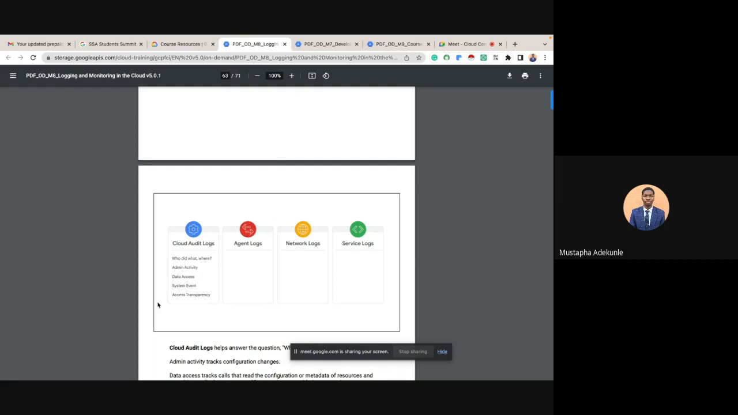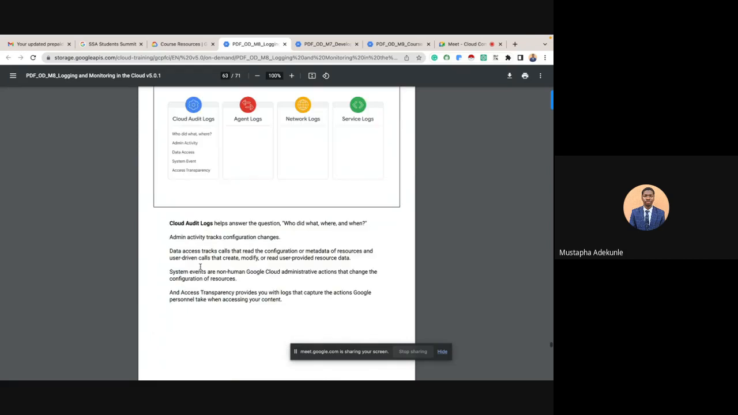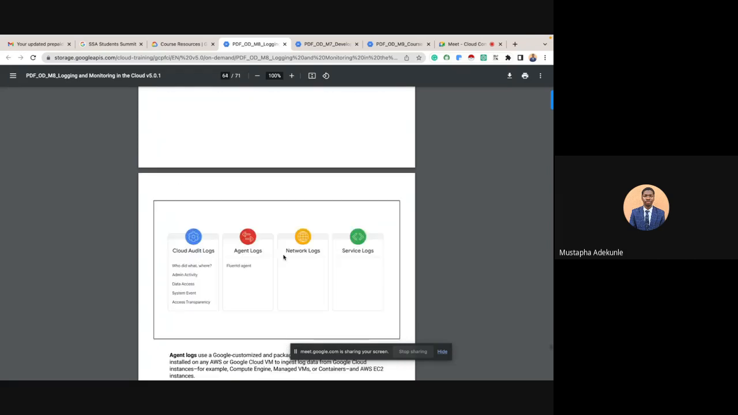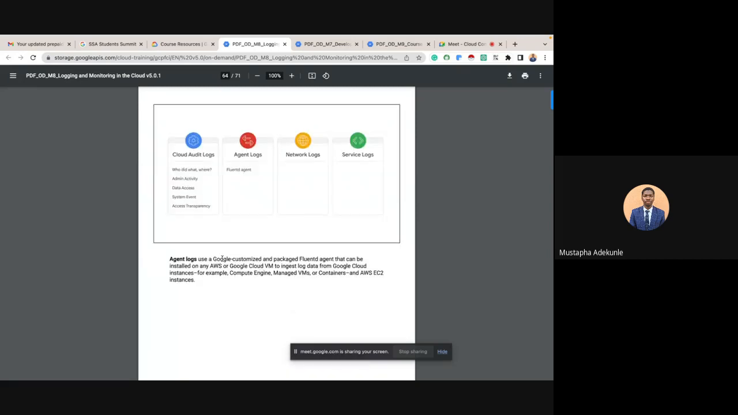So if you are trying to answer all this information, you can come under your Cloud Audit Log. When you go to the agent log, it's typically concerned with different agents. So let's say the agent log uses a Google customized and packaged Fluent agent that can be installed on maybe your AWS, Google Cloud, or virtual machine to ingest log data from Google Cloud instances. So you can use that to ingest log data to the agent log.